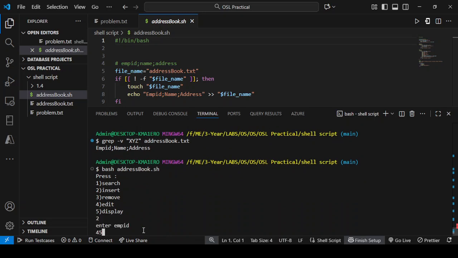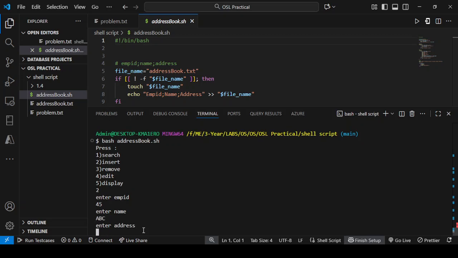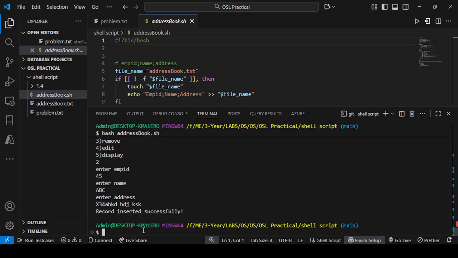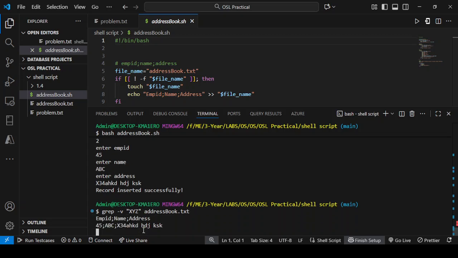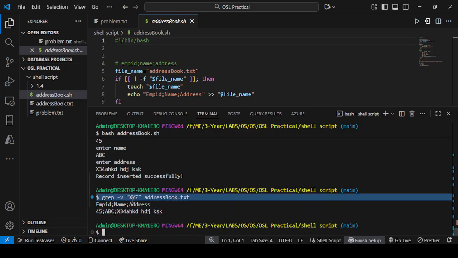So I'm inserting 45 as the employee ID, name as ABC, and I'm putting address as XY 4x4y something. I'm entering a random address. So once the record is entered, we'll check with this. So now I'm being returned 2 records which do not match XYZ.